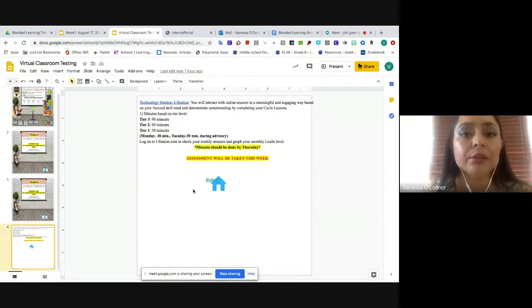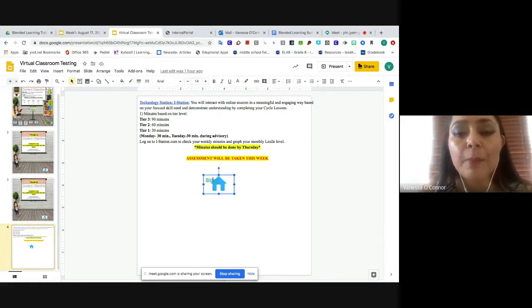If I click on that station, you can see it'll give them the expectations, the objectives, and exactly the instructions that they need to follow. And you can also include the iStation link on here if you would like, but students, of course, you would need to guide them and teach them that they would need to go through Clever to log in. As soon as they're done with that station, all they need to do is click on this home icon here. They would click on slide 1, and it'll take them right back to their home screen.